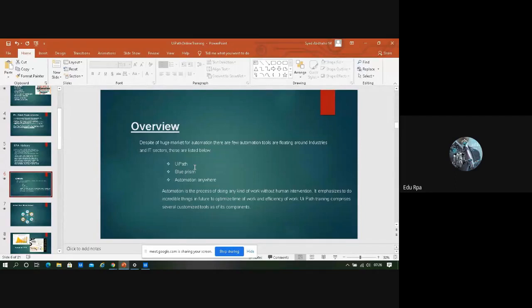The only thing is you need some logical skills and appropriate guidance, because in the initial stage no one can do anything, right? We need some guidance. That is why GuruSchools are here to train you guys in UiPath. Another tool is Blue Prism, and another is Automation Anywhere. These are the three leading tools in RPA. Now we are going to see about UiPath.